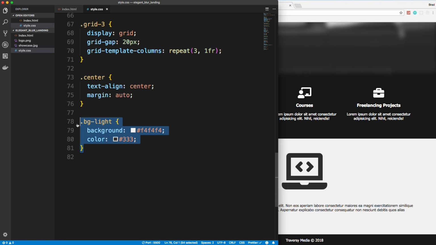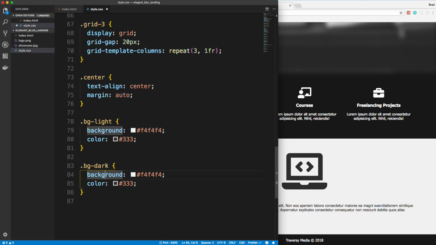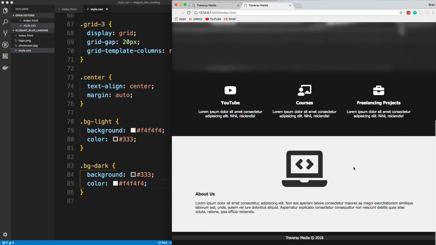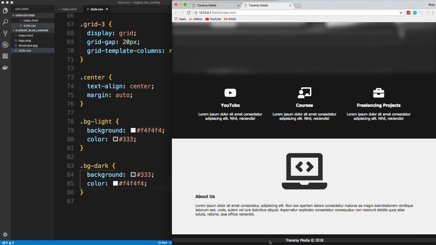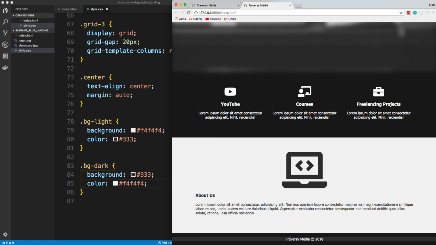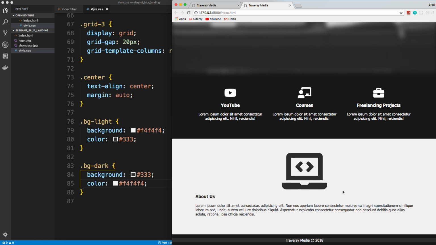Okay, and for the bg-dark, let's say bg-dark, and we're just going to kind of reverse these. So this will be #333, and then for the color, it's just reverse from the bg-light. And I applied that to the footer, and you can see that you have that here. I'll explain why it's not covering the whole thing when we get to that. But for now, let's deal with this about. We want this to be over here.